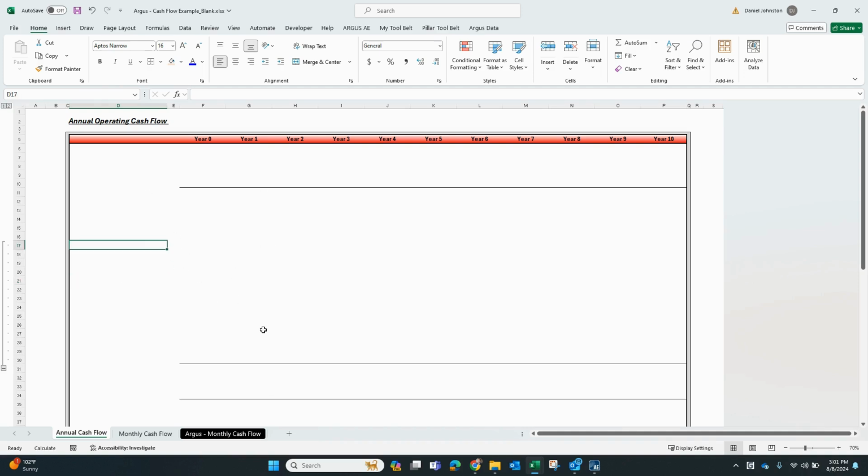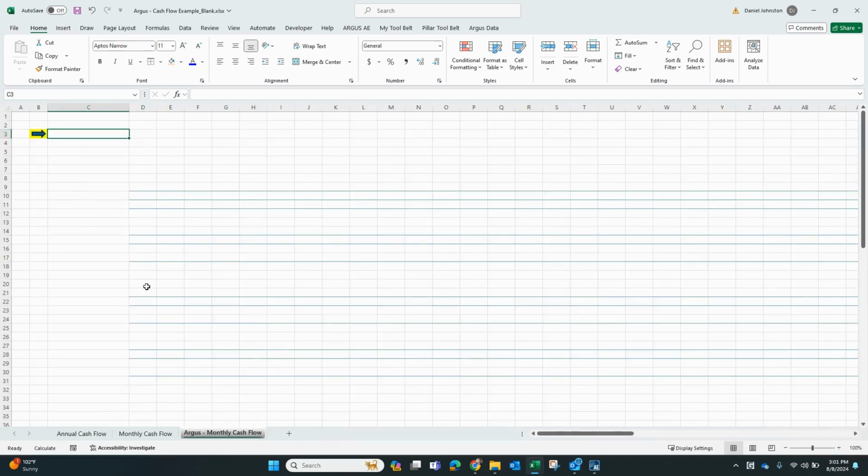So this is what we want to end up with that's fully populated, really easy to read, and prints really nicely. So to get started, we are going to take the monthly cash flow tab here, and we're going to come over to cell C3, which is just to the right of that arrow I have pointed there.